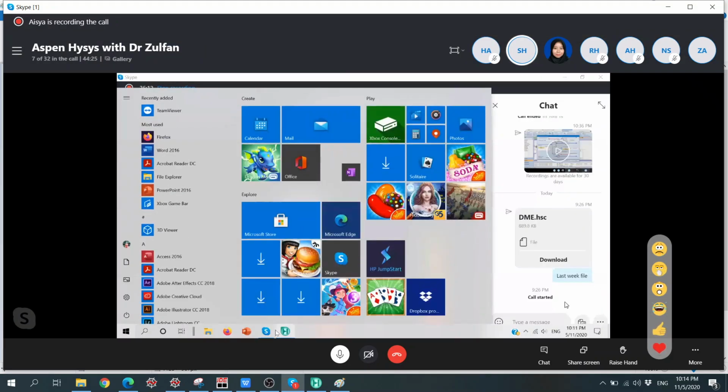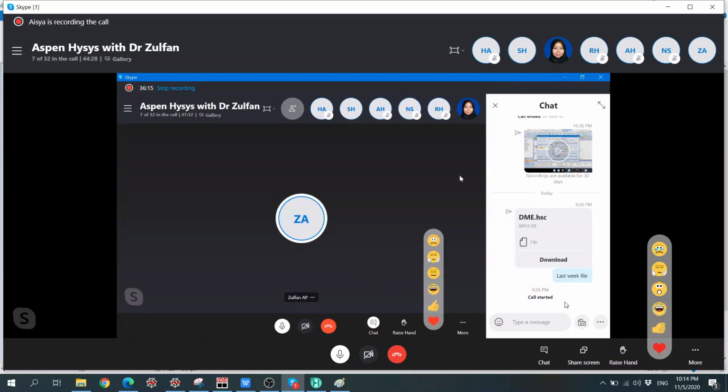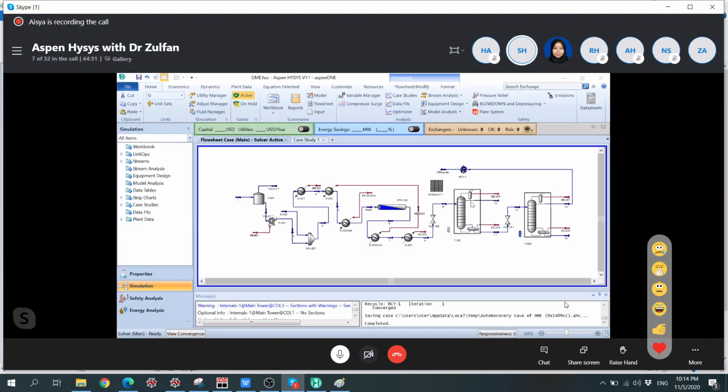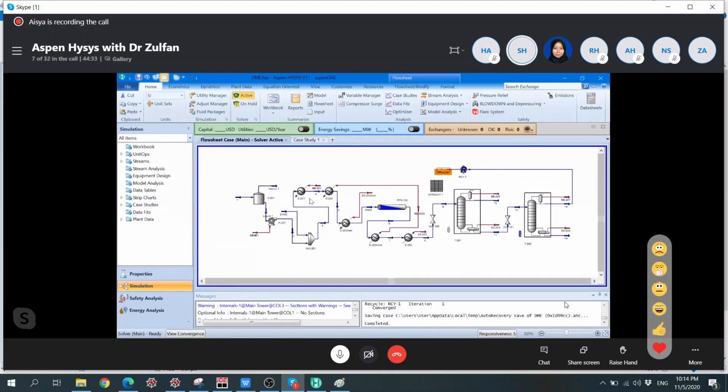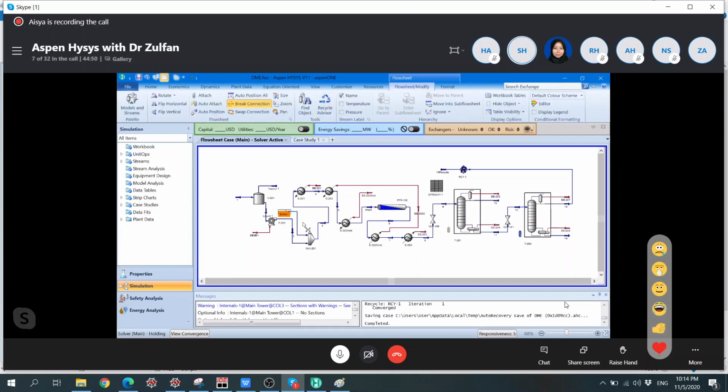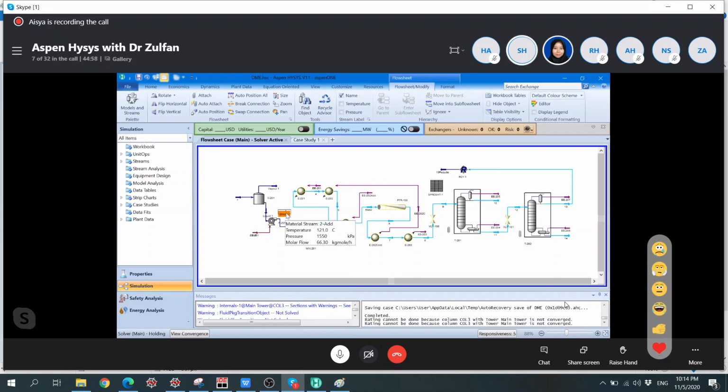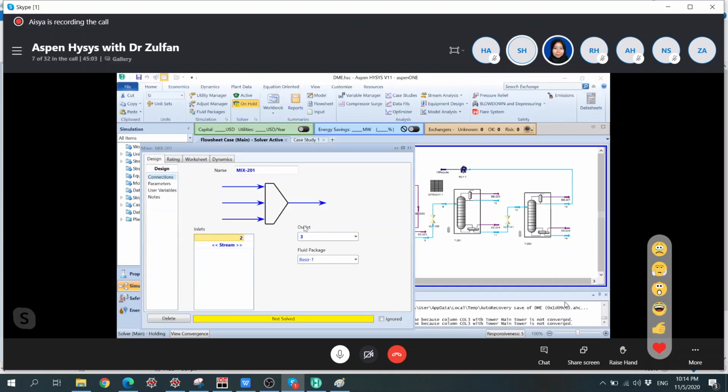So let's see if we can quickly converge this. So we remove these two. You have to click on hold first, and then I think it's better that this is coming from that stream. Okay, yeah, this was the mock stream we used to design. So we include the recycle here.